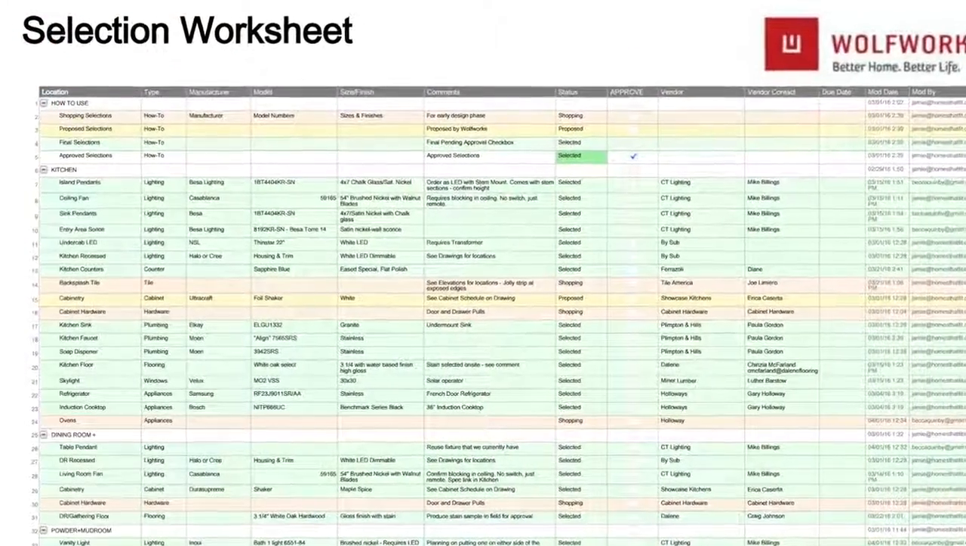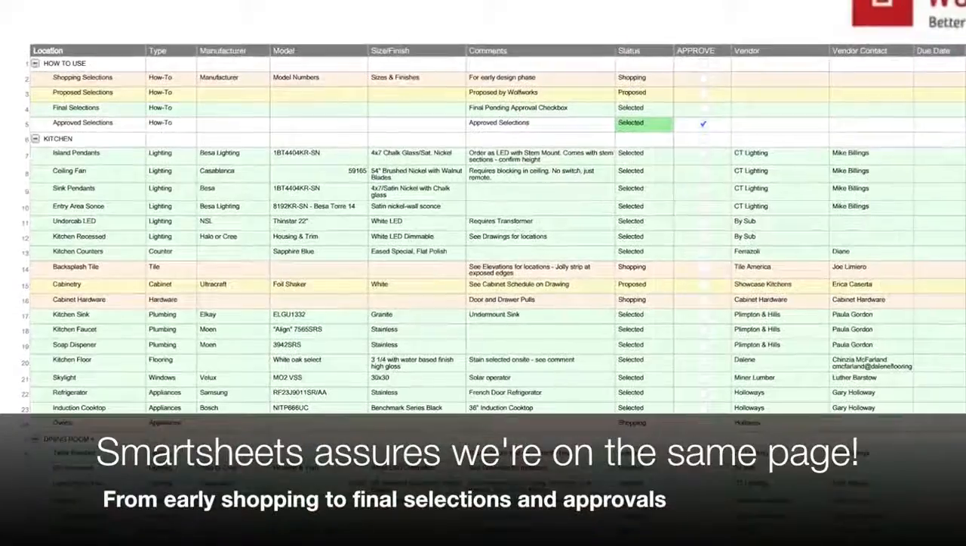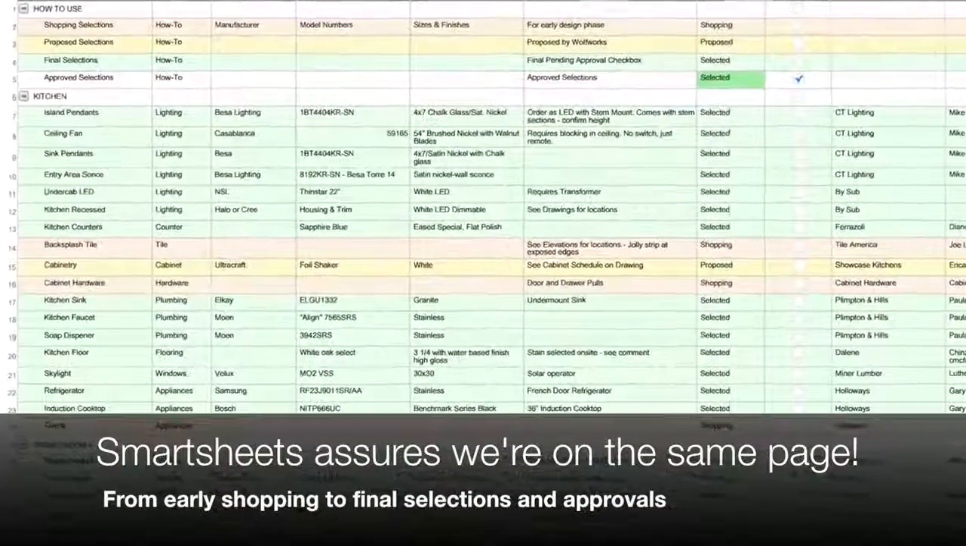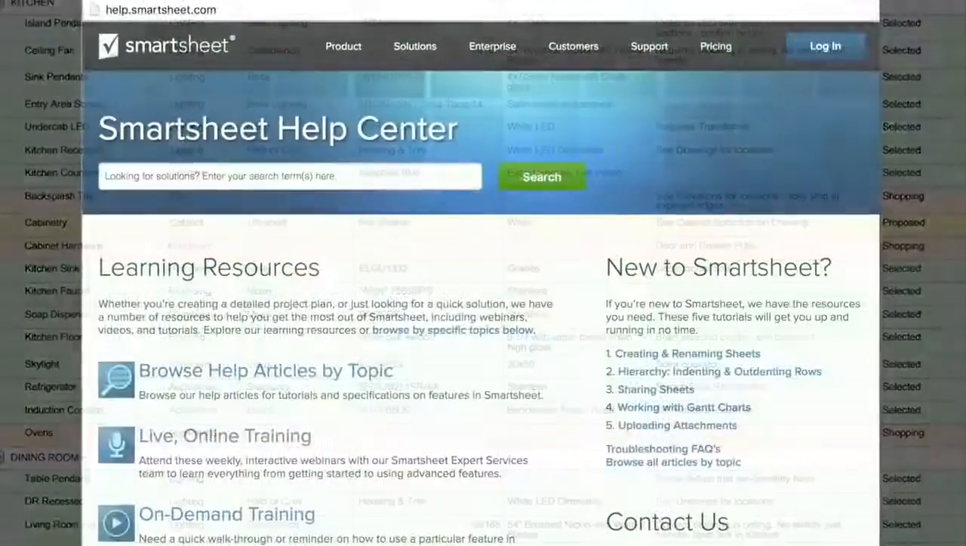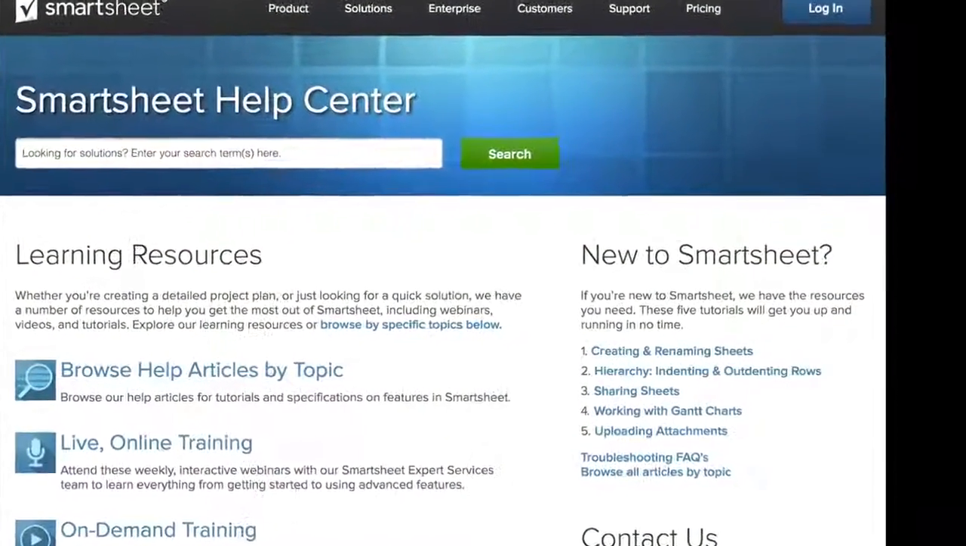That should give you a pretty good idea of how we use Smartsheets to coordinate and collaborate on making product selections over the course of a project and do it all online.